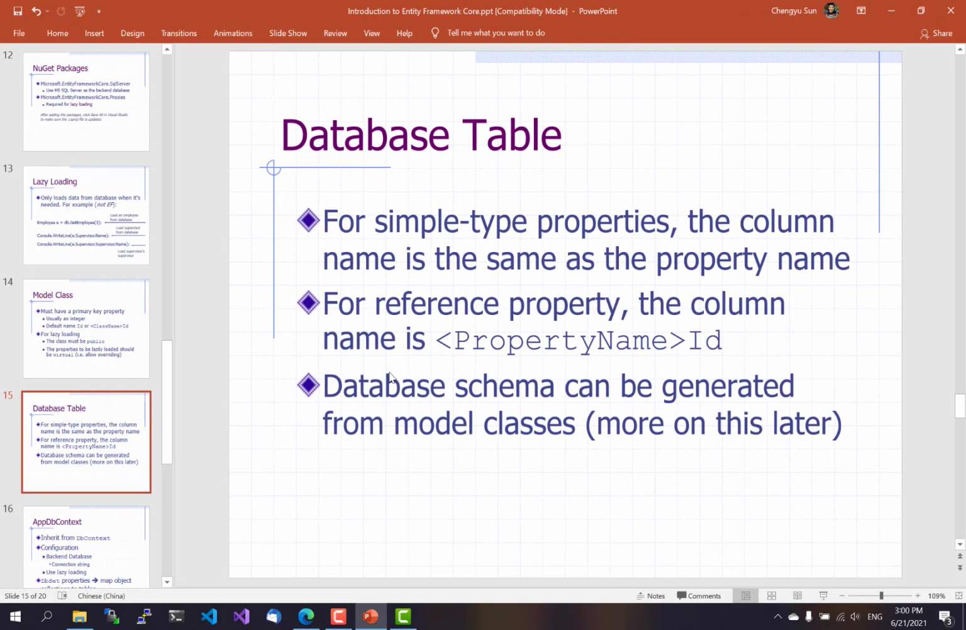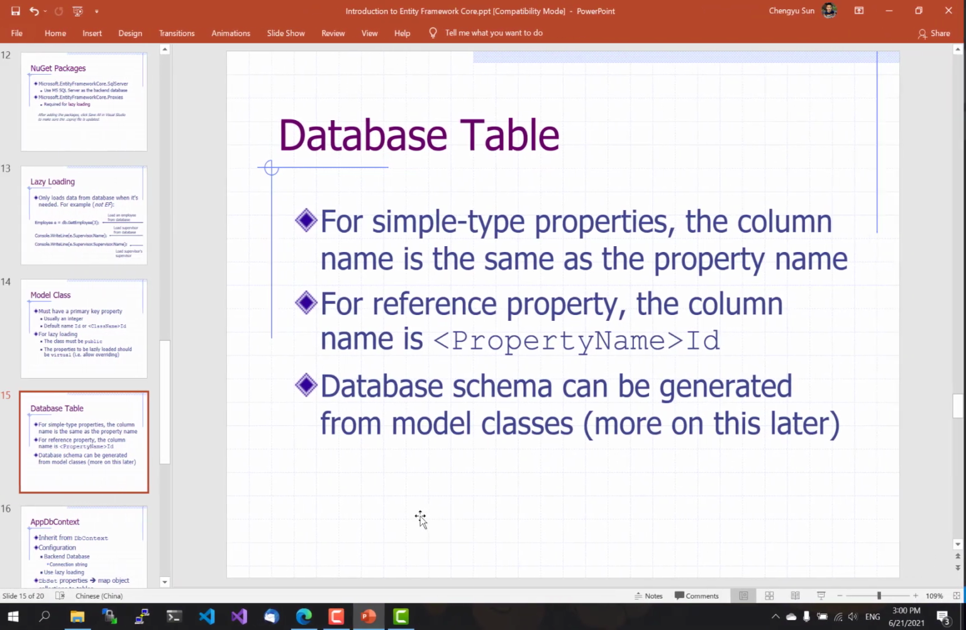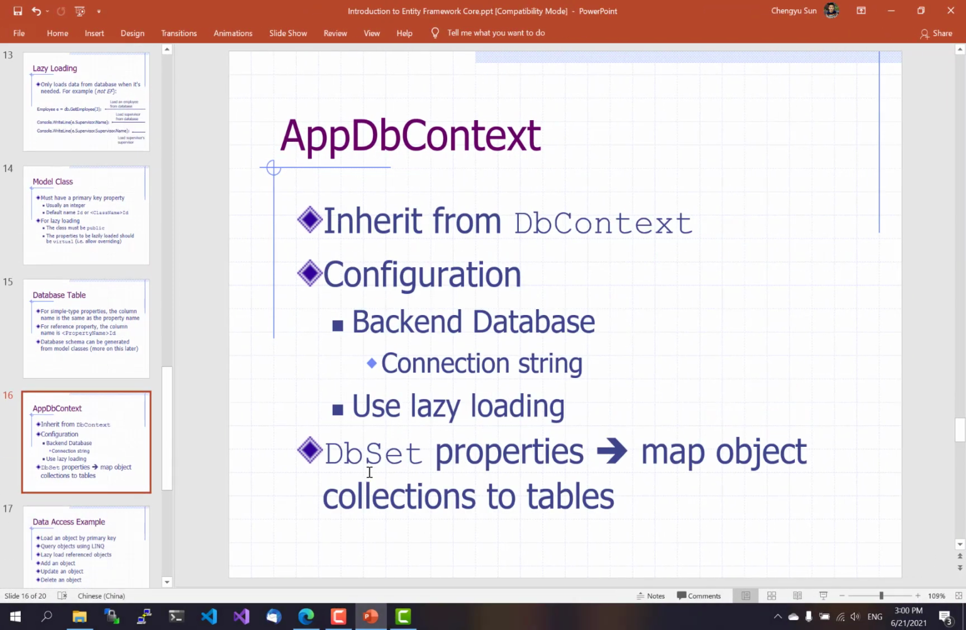We don't really need to worry about memorizing the name and type correspondence. In the next video, we'll see that we can use the EF Core command line tool to automatically generate the database schema from the model classes. So as long as we have the model class, we are fine. So we have the model class and we have the table.